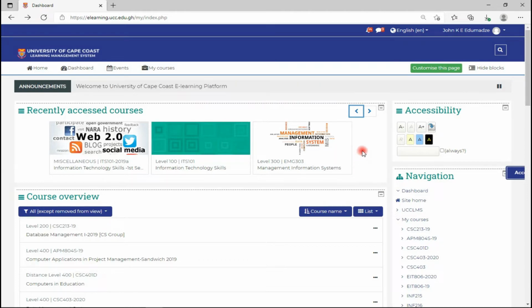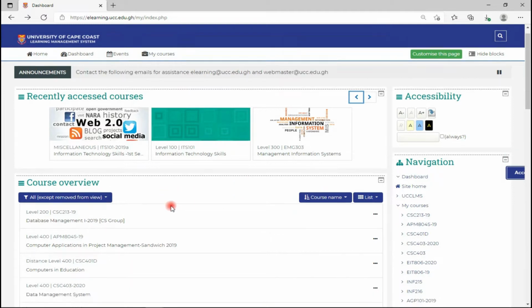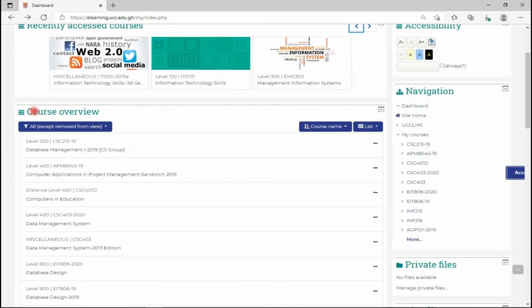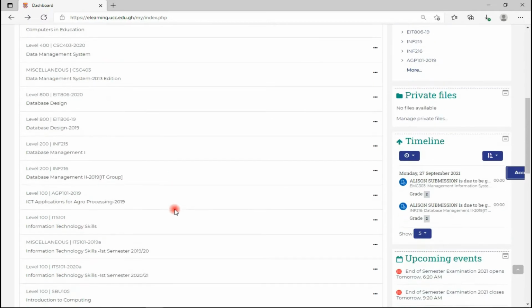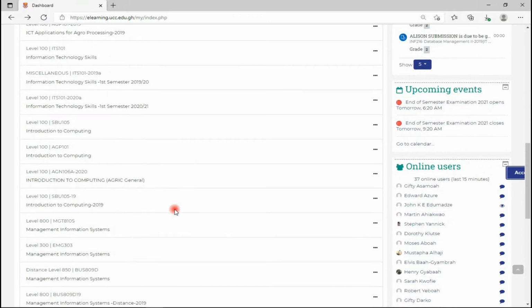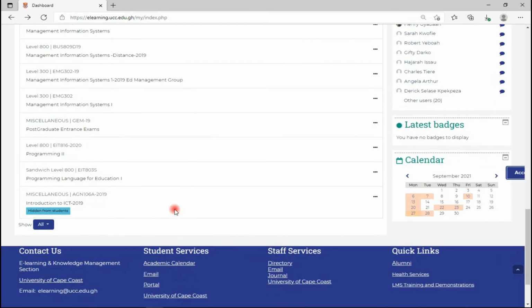And when you come to this section, you will see the course overview, where you get all the courses that you have been assigned to. So in this account, as I scroll down, you will see all the courses that I have been assigned to, or the courses that I handle.